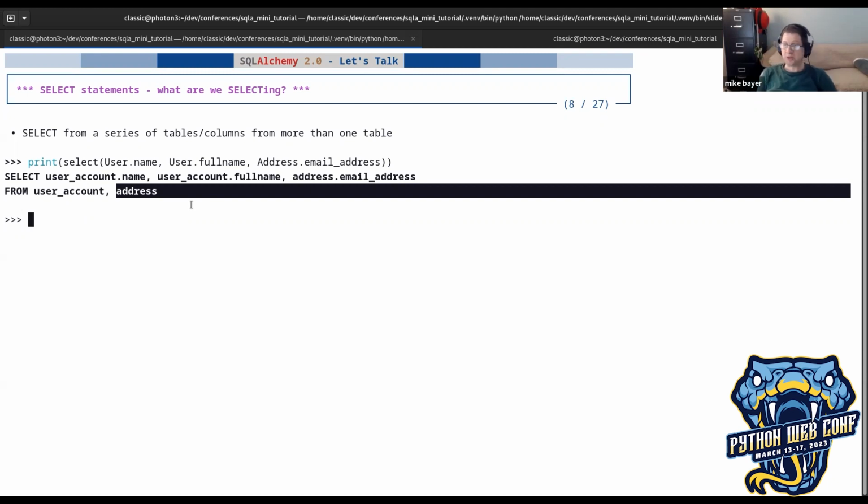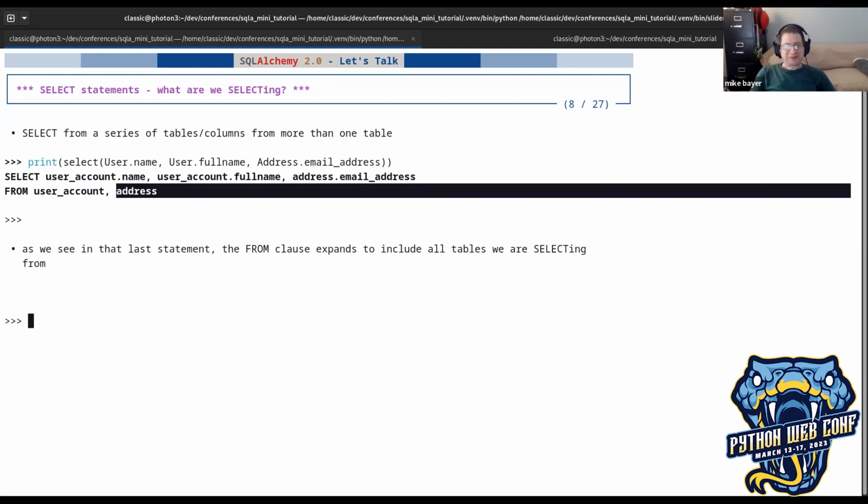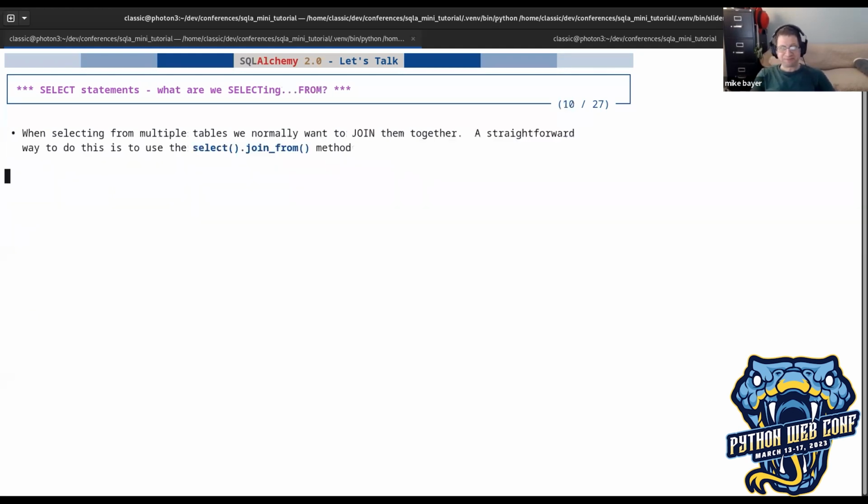Now, Cartesian products, when you use SQL, are something that you usually want to avoid, because if you have two tables, one has 100 rows, one has 1,000, math geniuses can give me how many rows that would be, because I couldn't possibly guess it, but you can easily crash your computer with gigantic Cartesian products. The math is hand wavy. I think it's called multiplication. As we see in that last statement, the from clause expands to include all the tables we are selecting from.